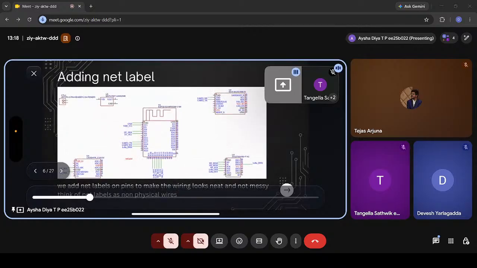Before moving to the connections, I will explain what a net label is. When we are wiring every pin directly, the wiring can become very messy, right? There are many connections between all these components, and the wires can intercross each other and it can become very messy. So what we do is use something called a net label.